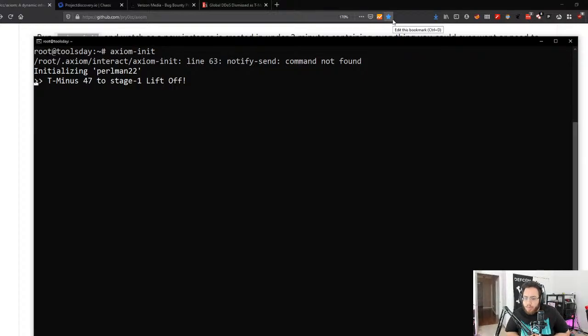Wow. Ben says you need to run bash. Yep, we did that. That's weird. Try Axiom interact, Axiom ls. Yep, I want to try that next.